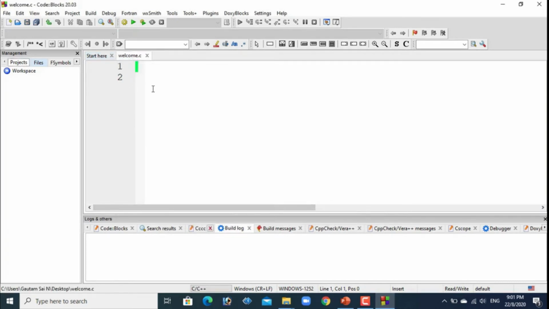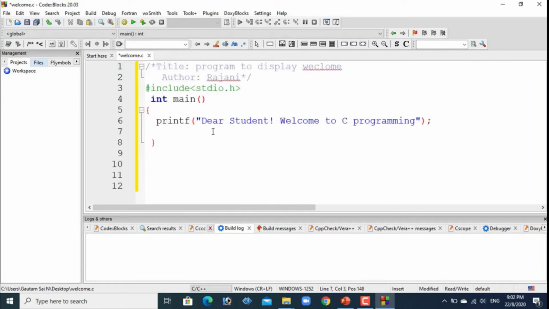Now let's write our first program. We can see syntax highlighting here. Comments are displayed like this, and the linkage section is displayed with this color, and the return type, like int, the data type, is displayed in blue like this.